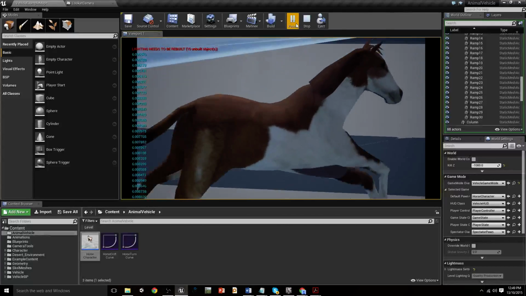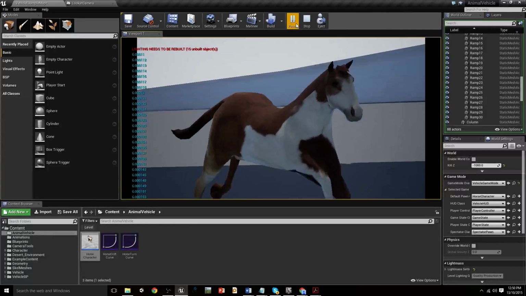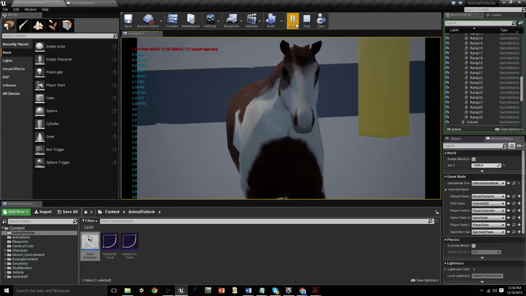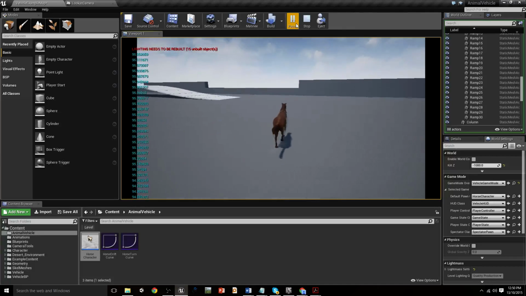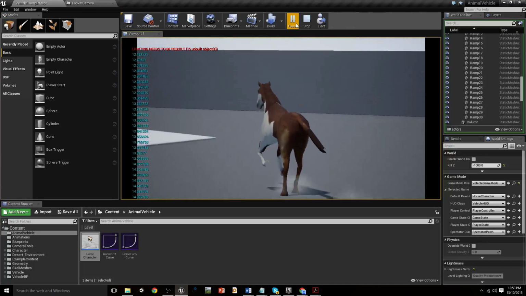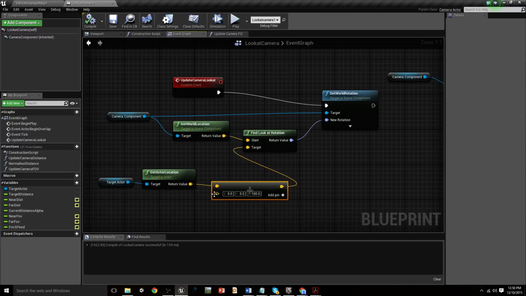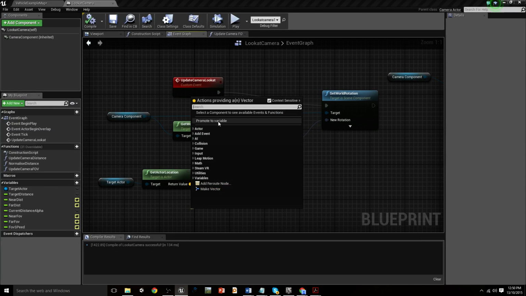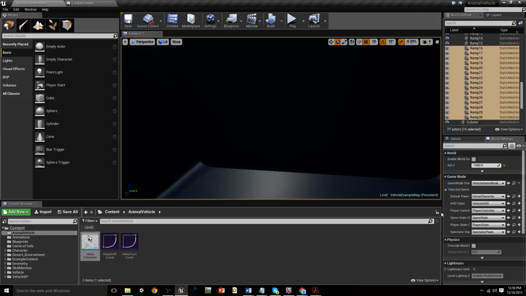But as it gets further away, okay, so it's 100, probably a tiny bit high, but it's actually not too bad. And then as it gets closer, it works out fine. We don't really notice it too much. So we could probably make that exposed and actually adjust it in the inspector while we're running, I think. So let's promote that to a variable and we'll call it look at offset. Make it public, compile it.